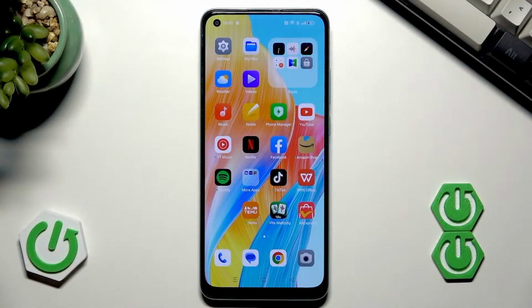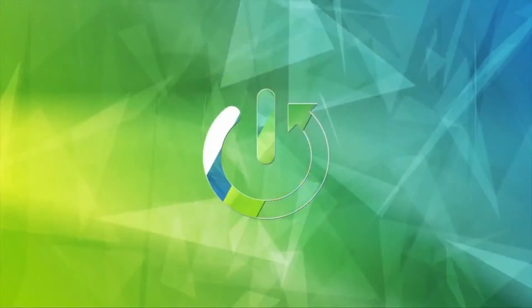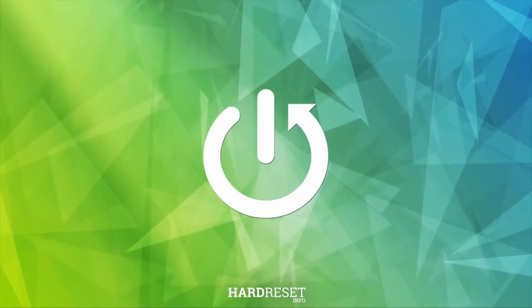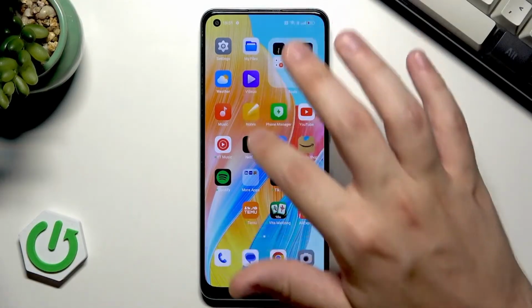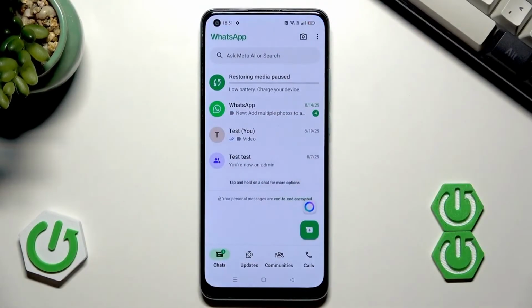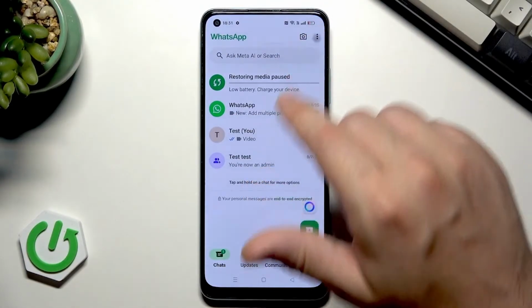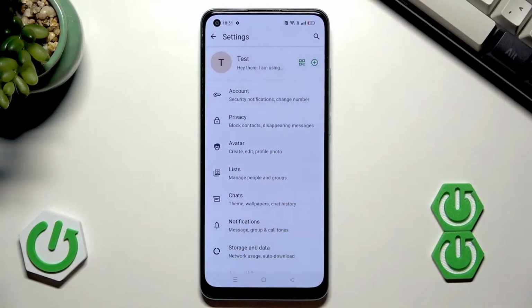Hello, in this video I'm going to show you how to create a WhatsApp backup on Oppo Reno8 Z. Alright, so first we need to open up our WhatsApp. Once we are here, we need to click on those three dots in the top right corner and we need to click on the settings.